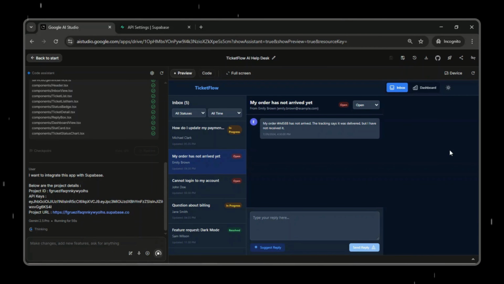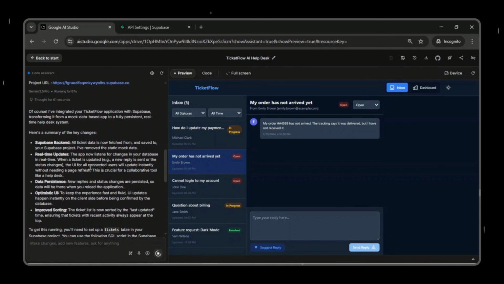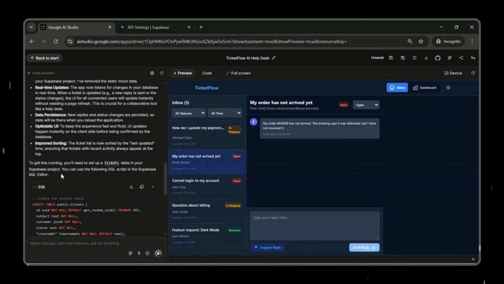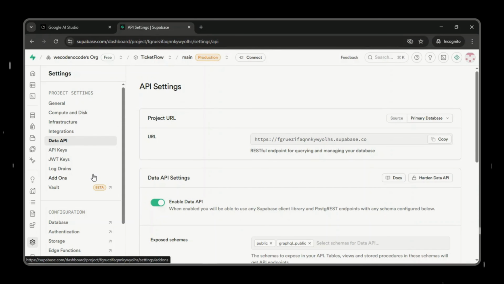It will create the initial setup code, connect to the Supabase client, and prepare the functions needed for reading, writing, and updating data inside our Ticket Flow tables. This is where things really start coming together. Instead of storing everything temporarily in the browser like before, every ticket, reply, and status update will soon be saved permanently in Supabase. Now it has generated the SQL code.